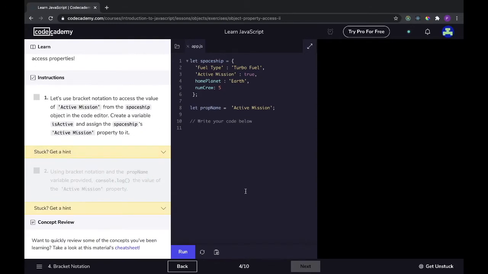Instructions. Let's use bracket notation to access the value of 'active mission' from the spaceship object in the code editor. Create a variable isActive and assign the spaceship's 'active mission' property to it. So we want a const isActive, and that's going to equal spaceship and then square brackets, quotes, 'active mission'. Let's try that out.